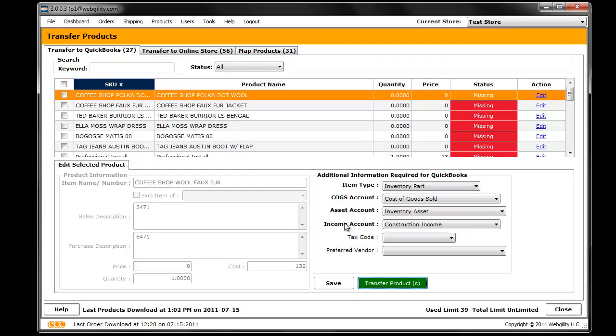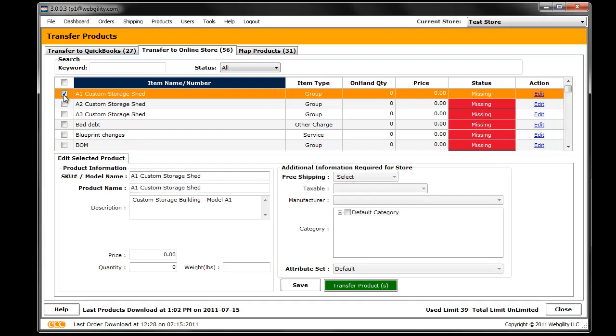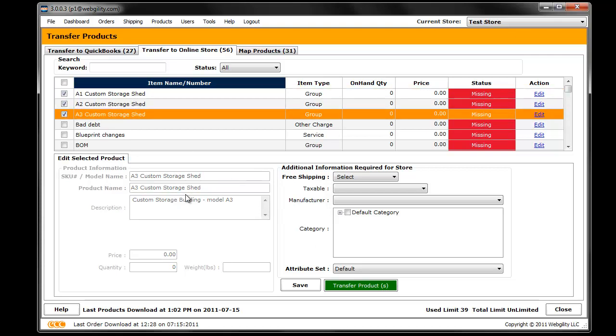Now let's take a look at transferring products to the online store. Here, I can see that there are 56 items that are currently in my QuickBooks, but they're not available in my online store. Just like we did for the Transfer to QuickBooks option, I can select one item, change its settings, and specify details on the right, or I can select multiple items. The left side gets grayed out, but on the right side, I can specify the additional information that's required for my online store. I can choose to say no free shipping, and you'll notice these are optional fields, so I can leave them blank if I'd like to.